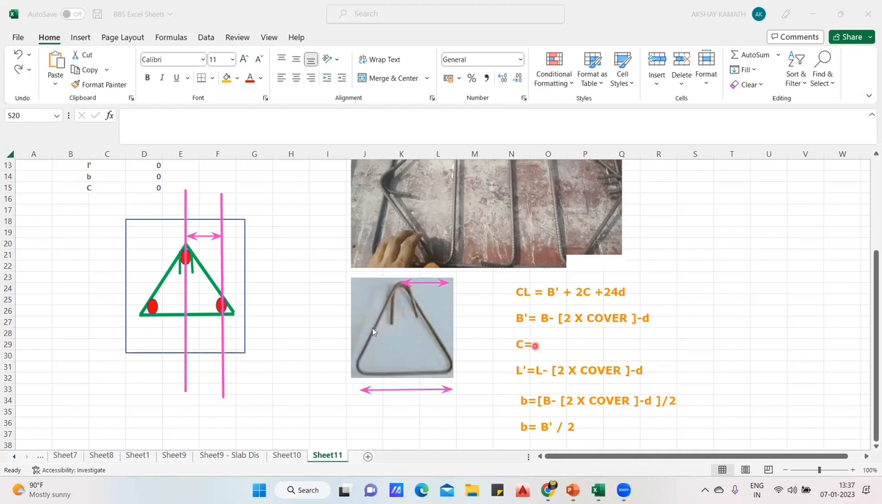Now I'll come to find the C. This C I want to find. This inclined length I want to find. If I want to find this inclined length, this is not easy. It's a kind of a hypotenuse. So you just apply the Pythagoras theorem. This square plus this square will give me this particular length. Simple.